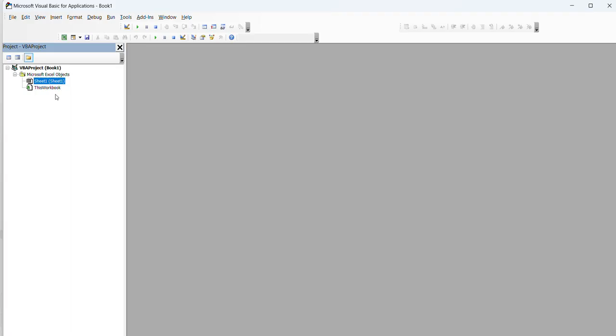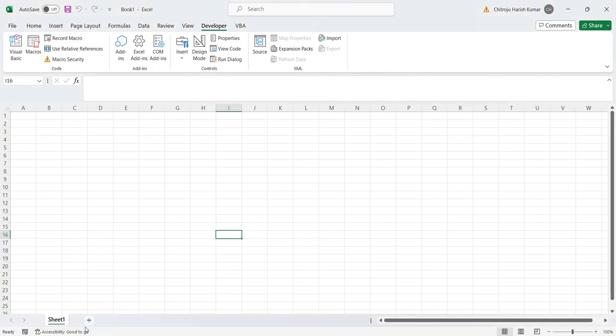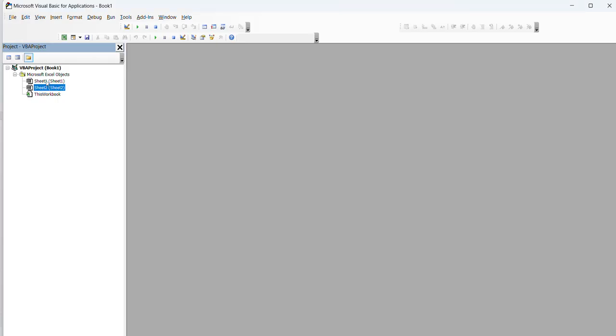Objects are nothing but the elements which are available in Excel. Currently in this workbook I have only Sheet1, so it is showing only Sheet1 and another, ThisWorkbook. Here it is considering the workbook as an object, and the sheet is another object. For example, I have added one more sheet. Go to your Visual Basic editor. Here it will show the other sheet in your Microsoft Excel Objects.